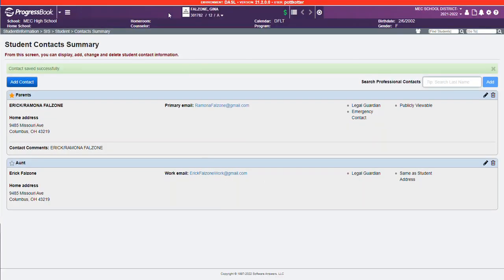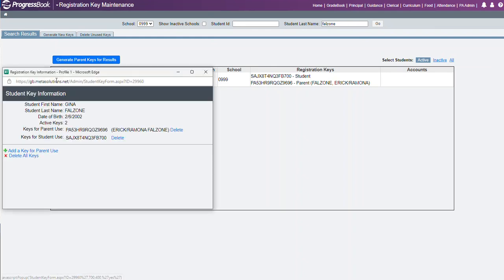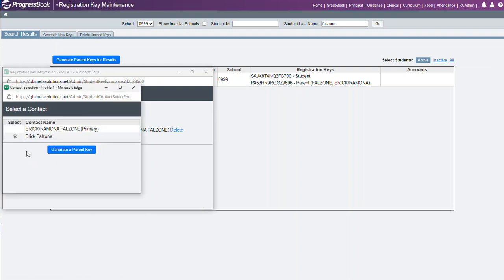Now if we jump back into parent access, it's not going to generate another parent key automatically, but if I now click on Gina and I say add key for parent use, we now have this one here to select from. We have the radio buttons already selected, and we say generate parent key. So that's how you're able to add additional parent keys when there are multiple parents or guardians that need access to that particular student.